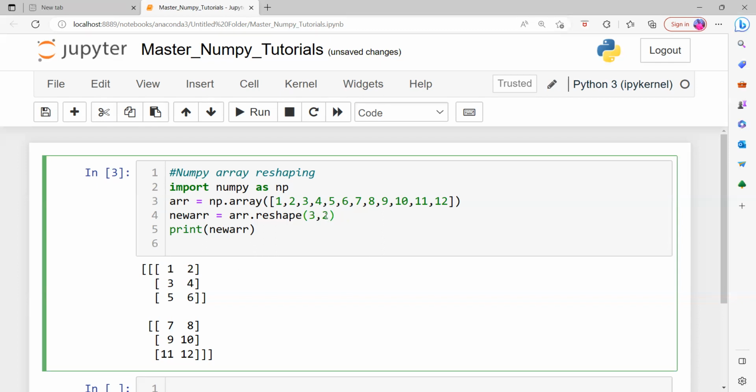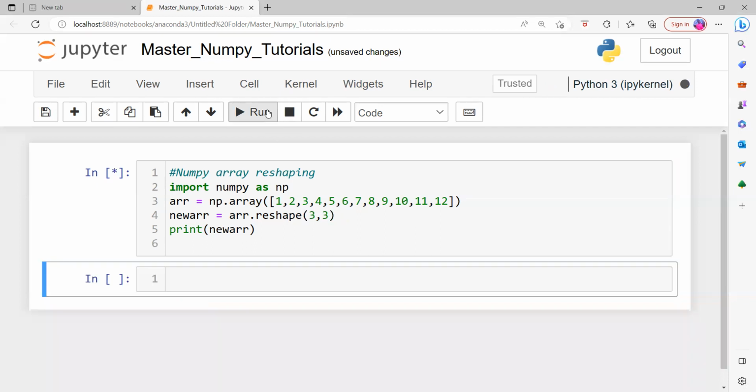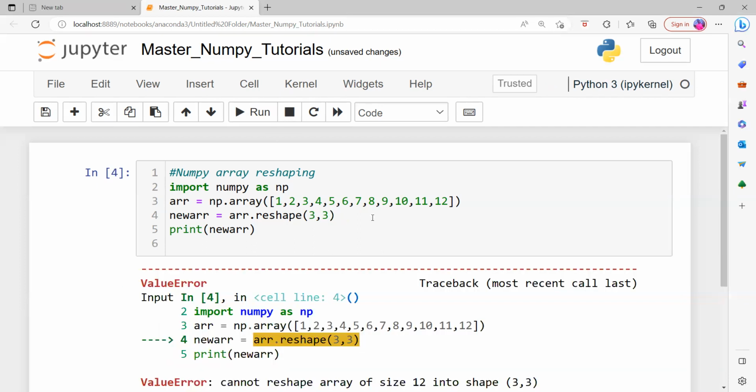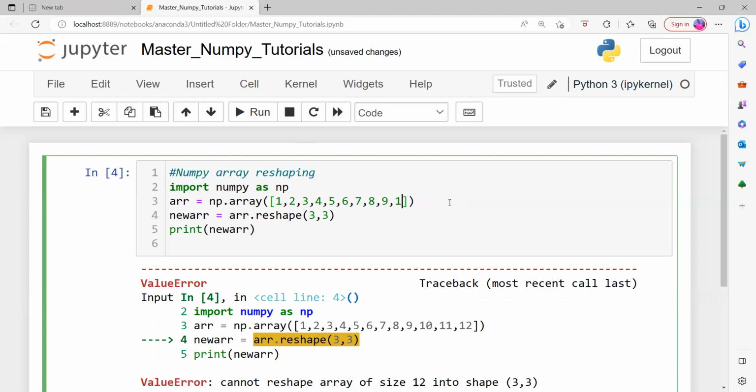Let's make this 3 also, right? Yes, I'll run. So why did we get an error, guys? Because we don't have enough elements. We wanted to reshape into 8, and reshaping cannot work with the size of 12 because it is too big. So we want to make it smaller, right? So let's run it again.